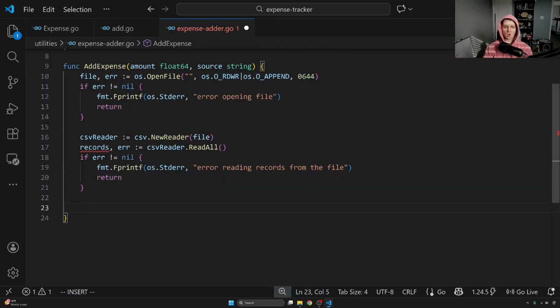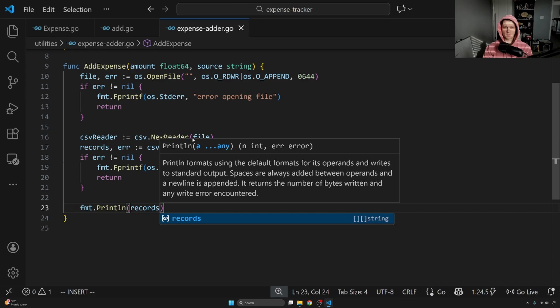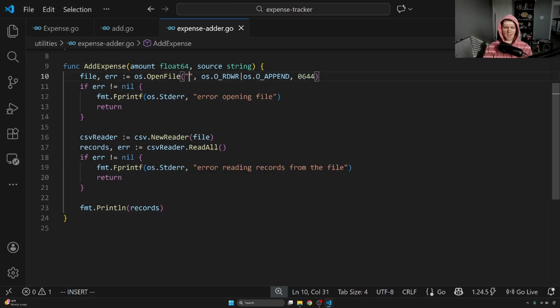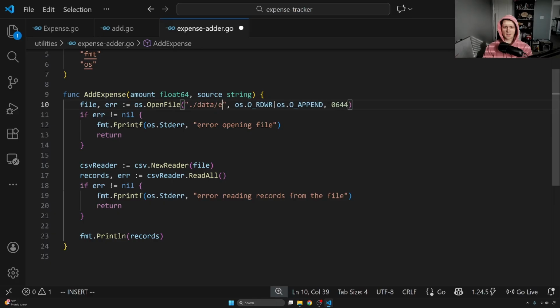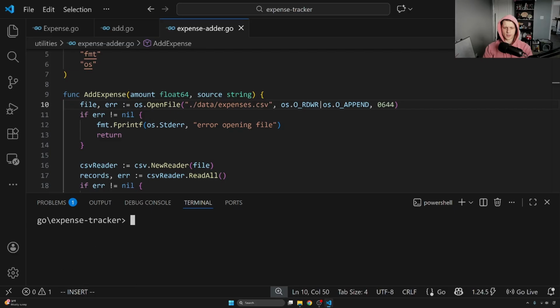Now we should have all of our records available to us. And to take a brief pause here, we'll just print out all of the records. So fmt.Println records. And temporarily, we'll go ahead and add in the file path to our data file. So data/expenses.csv and save. So what we'll do is return back to the terminal, clear it out, and we'll do go run . add with an amount of 12.34 or whatever you want it to be, and then a source of job 1.